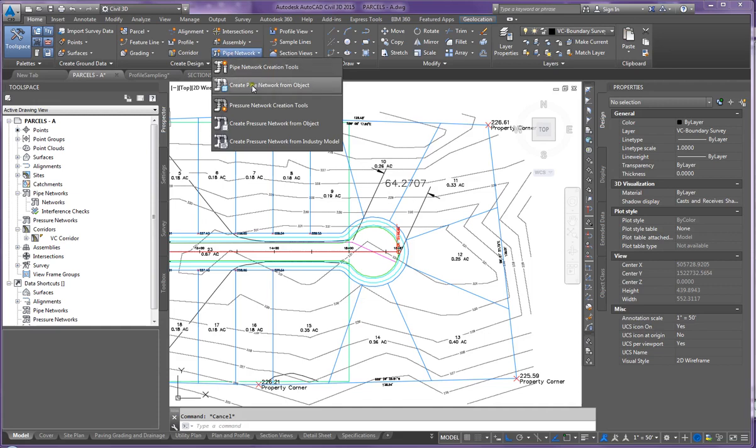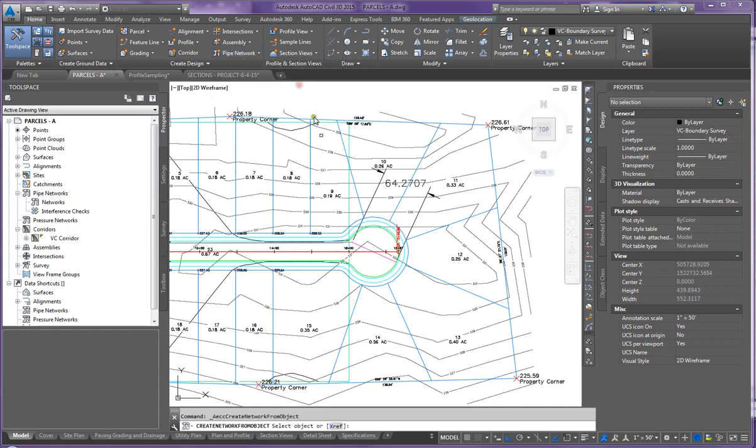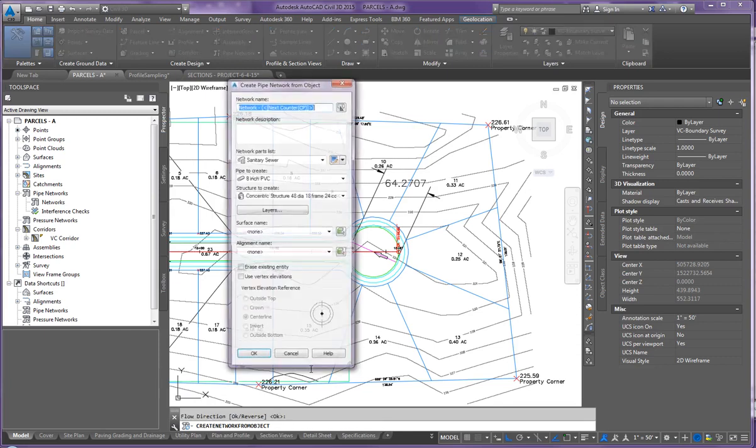Pull it down. We're going to create the pipe network from the object. We're going to create it using our 3D polyline. So it says select object. So I select the object. Notice that you see the arrows. The arrows are pointing in the direction of flow, so that is correct. If it's not, hit R for reverse down here at the bottom. So I'm just going to go ahead and hit OK because mine's flowing in the right direction.